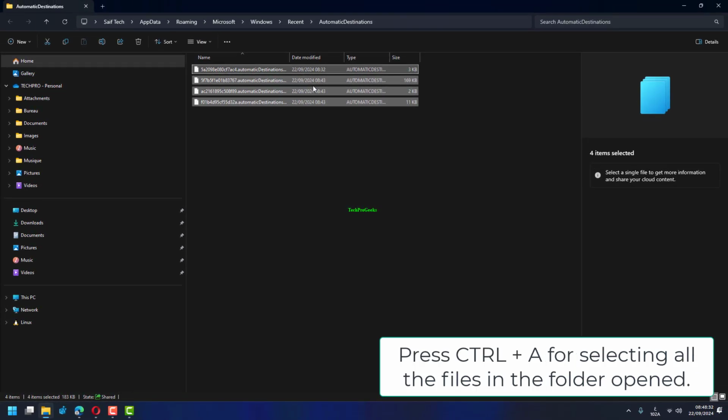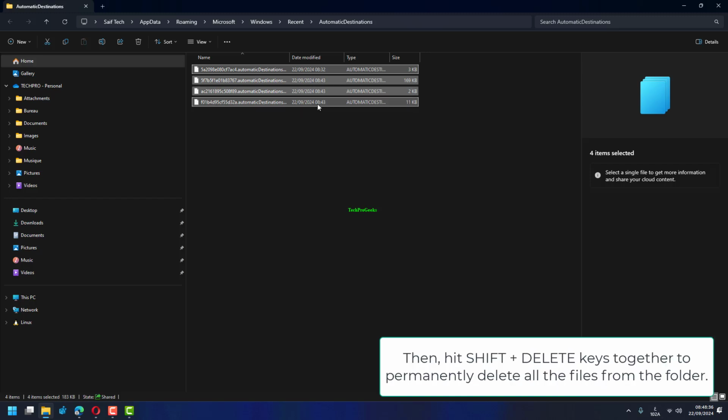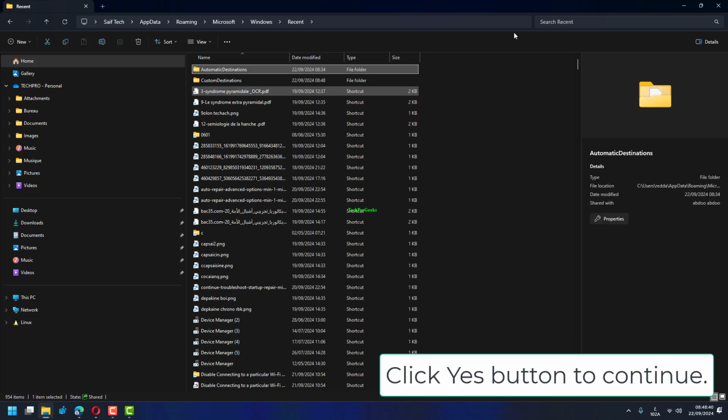Press Ctrl plus A for selecting all the files in the folder opened. Then hit Shift plus Delete keys together to permanently delete all the files from the folder. Click Yes button to continue.